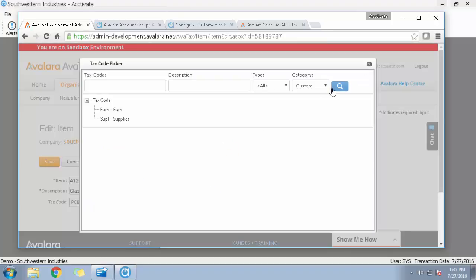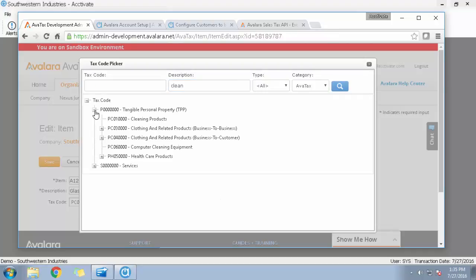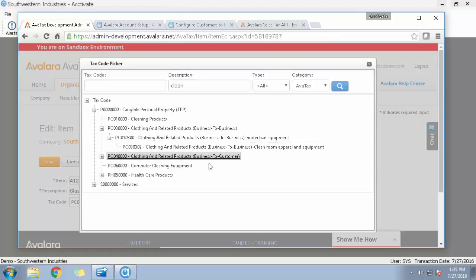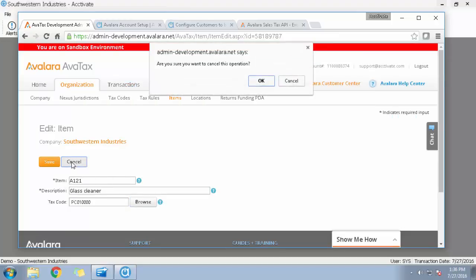And if we hit browse, select Avatax, and I just searched clean. And this gives you all the clean or cleaning related tax codes. So cleaning products is what we chose because this is a glass cleaner. And then also we have clothing, all these different specific rules that you can set to do specific tax rates in Avalara.